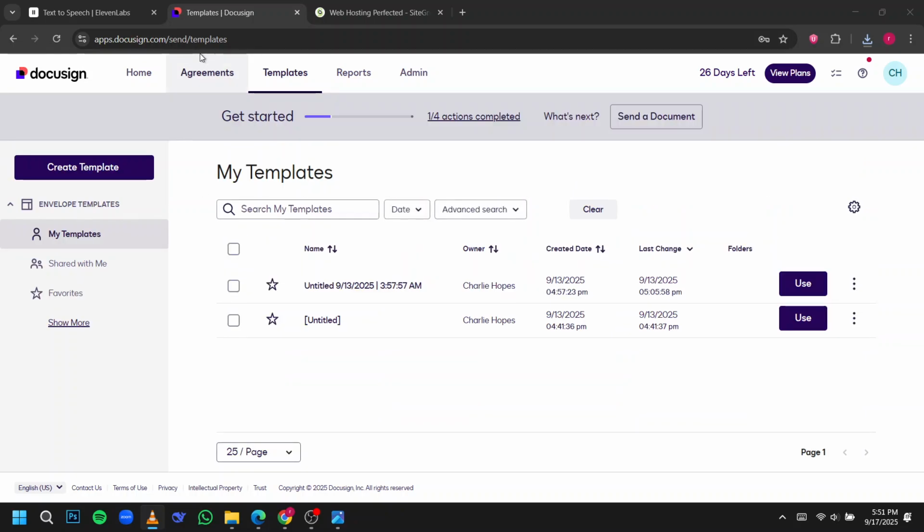First, head over to the DocuSign website. If you don't have an account yet, sign up. It's quick and easy. Otherwise, log in using the login option at the top right of the homepage.